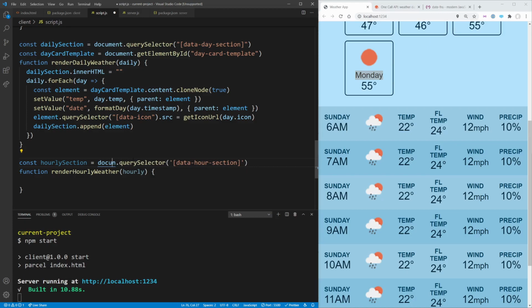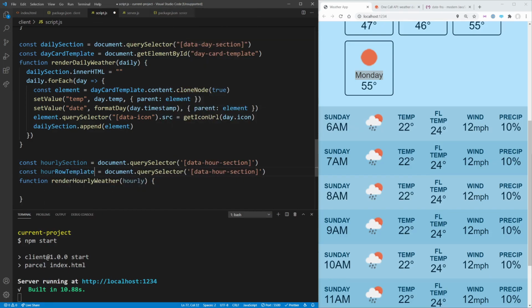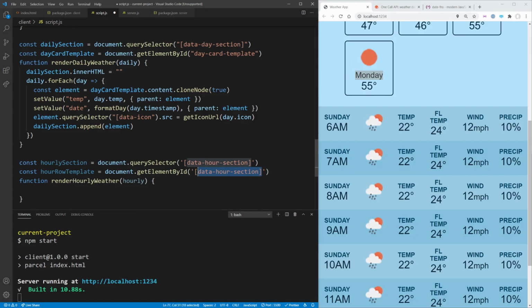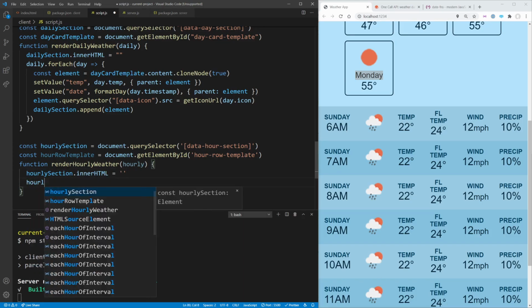Let's make sure I spelled this correctly. Then we're also going to get an hour row template. We're going to do this with getElementById, and this ID is very simply just going to be our row template. And then we can do all the same code we did inside of here. We can clear out our hourly section by setting innerHTML equal to an empty string. We can loop through our hourly.